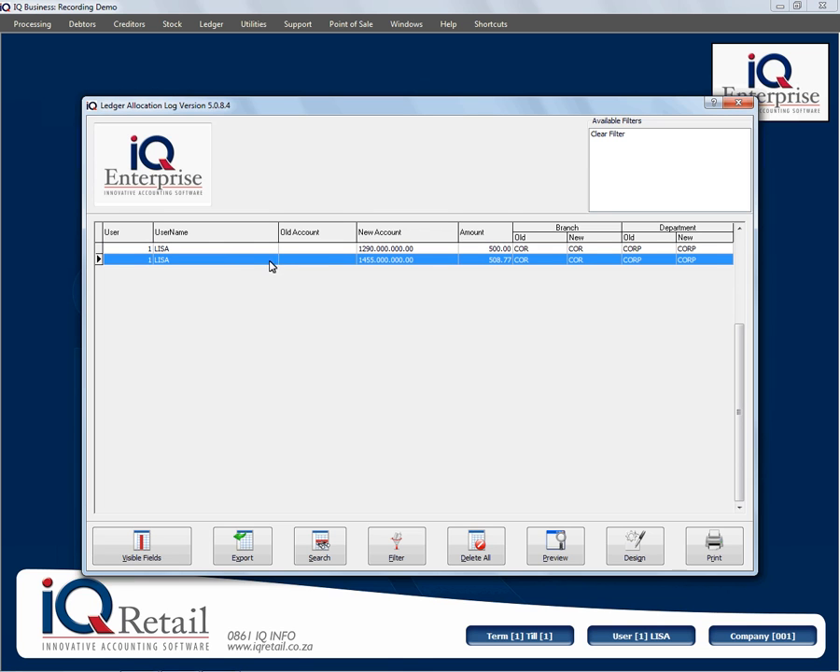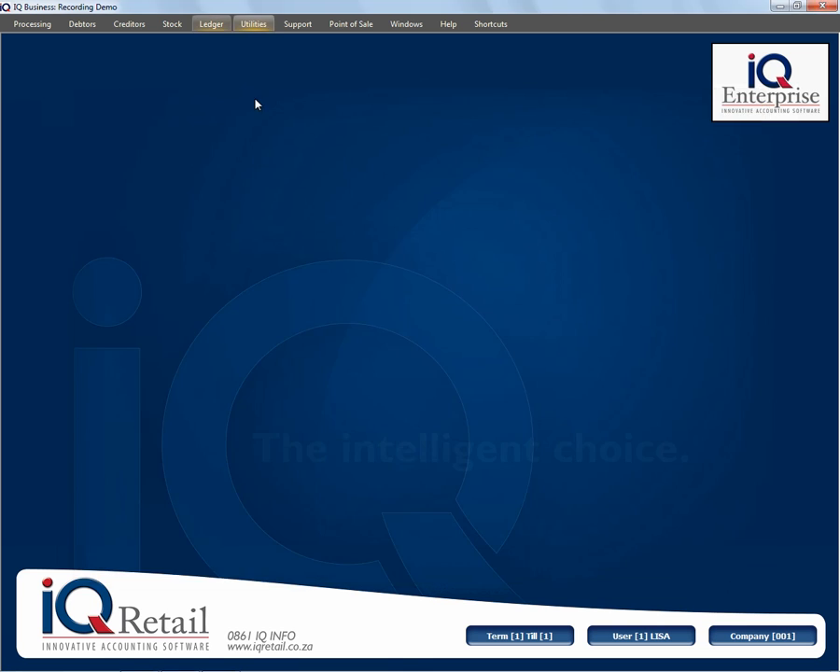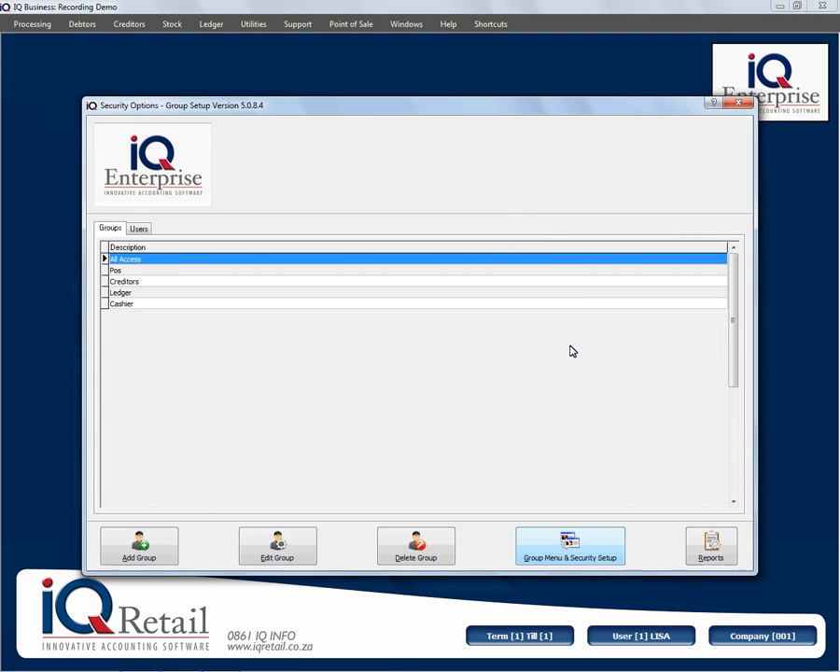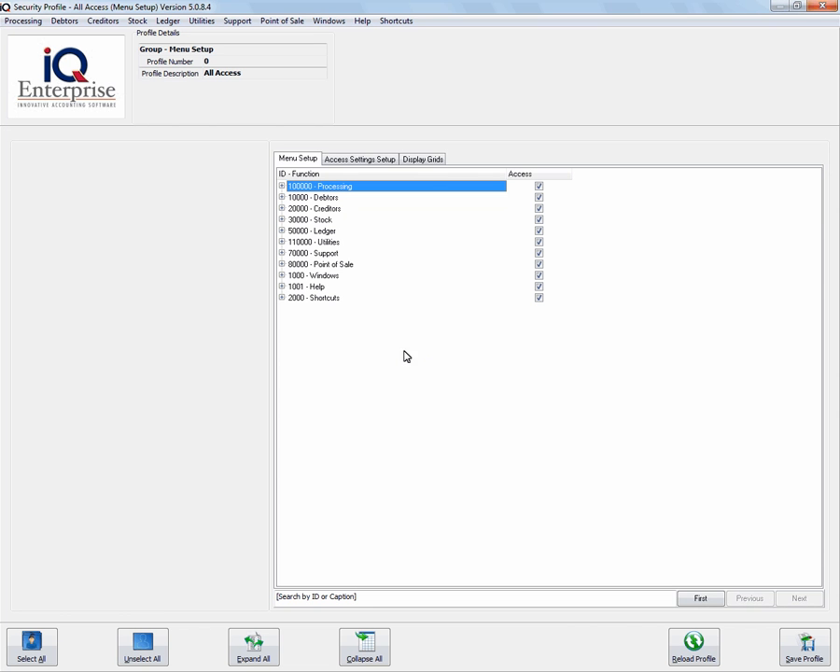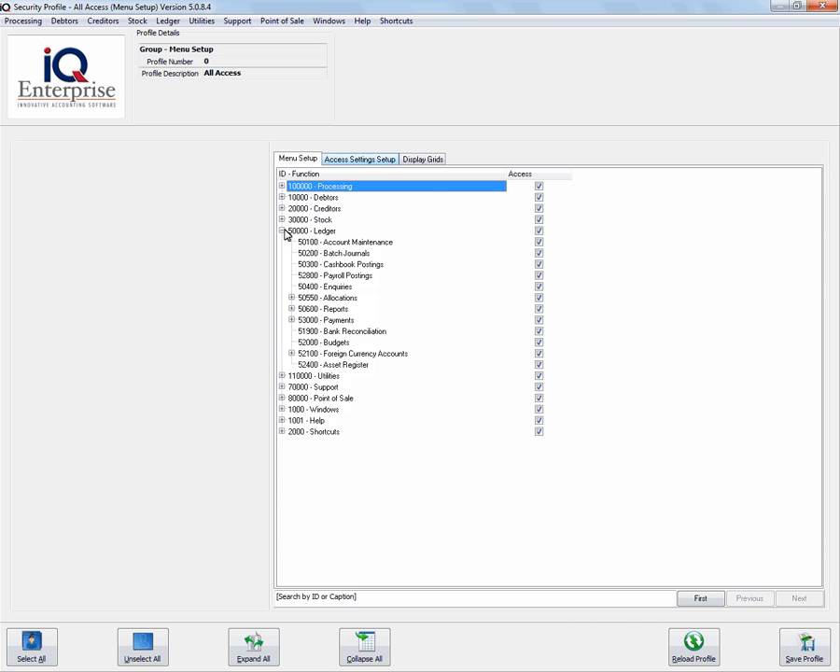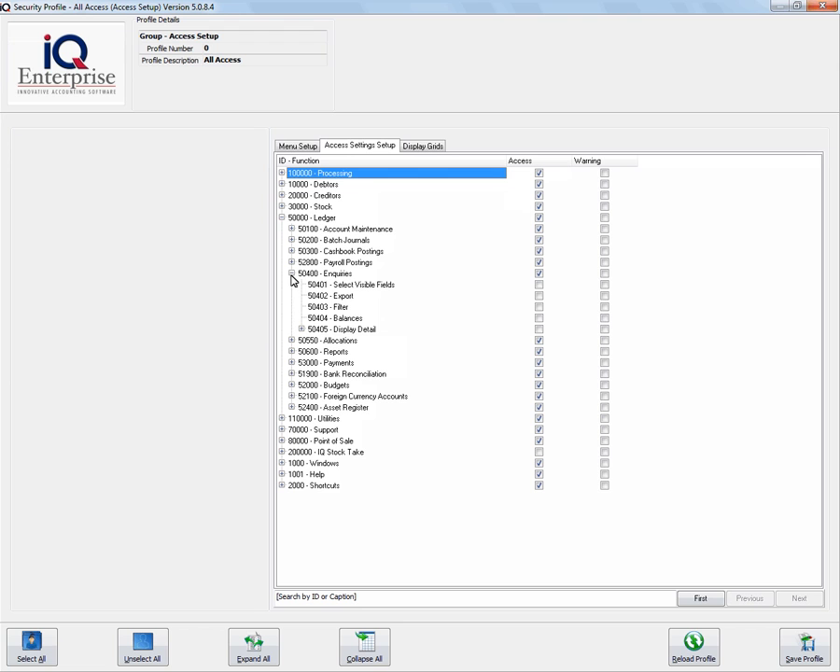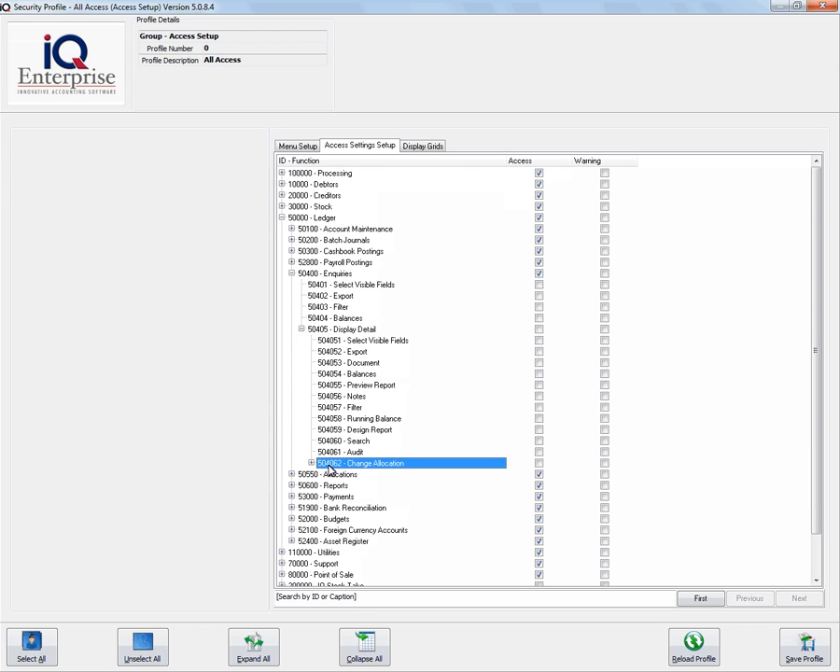I just want to show you the security option to this function. If you go to Utilities, Setup, Menu Access Security, User Group Maintenance, I will change my group instead of a user. In other words, I'm just going to go across to Access, the security will be on ledger inquiries. Here, under Display Details, you will see allocation changes.